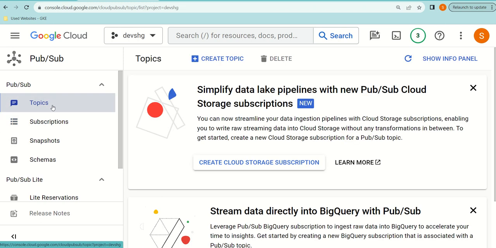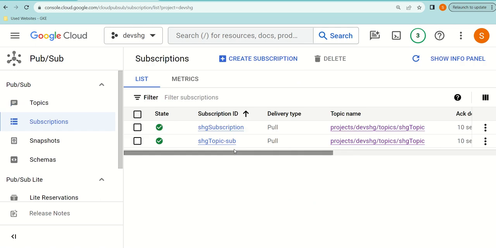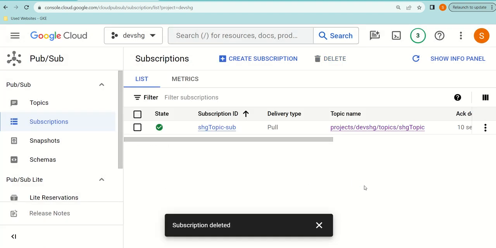Let's go back to the topics. Let's see if we can see anything here. You cannot see the topics, but I can see. Okay, so this was the subscription actually, which got created. SHG topic sub. So maybe let's just delete the one that we created. It does not make sense for us to have two subscriptions because we had ticked create pull subscription. It had already been created by default.